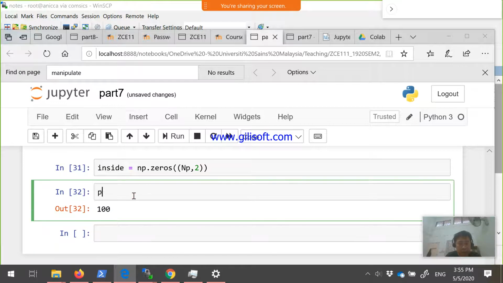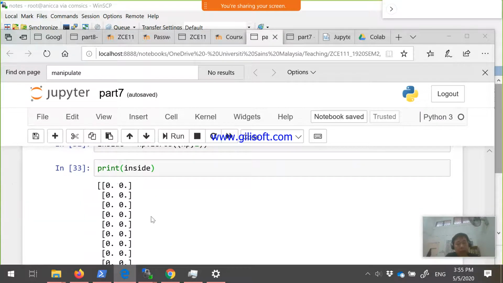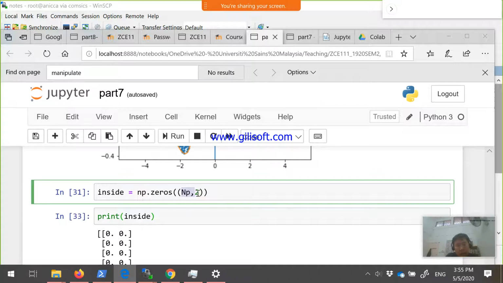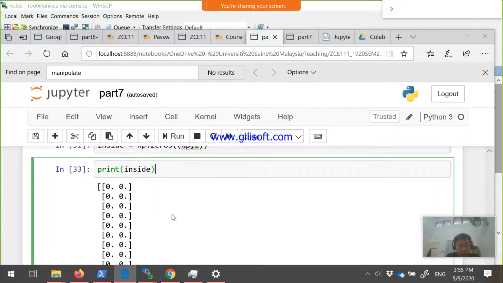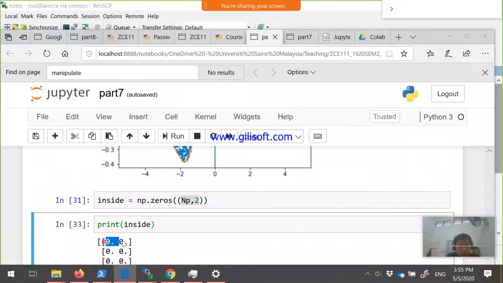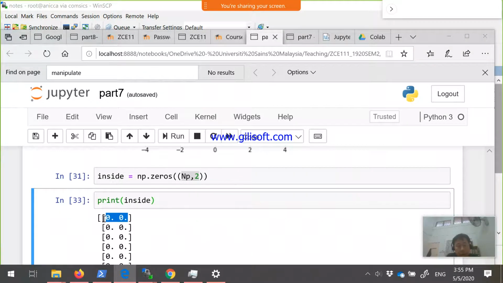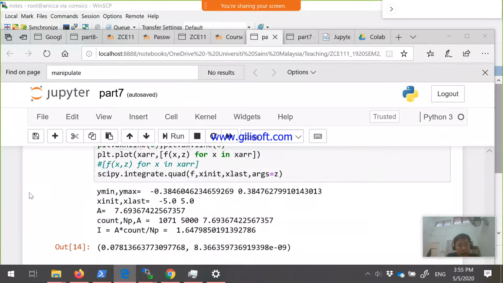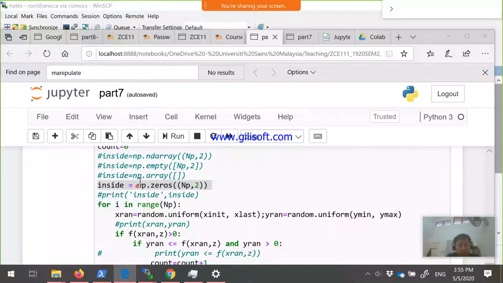If you ask the computer to print out what this is, it is just an array with the shape or dimensions of 100 times 2. So it's a list of 100 rows, where each row has 2 entries. These are empty entries. So I first prepared an empty list which has NP rows, which is 100 rows, and each row has 2 entries.